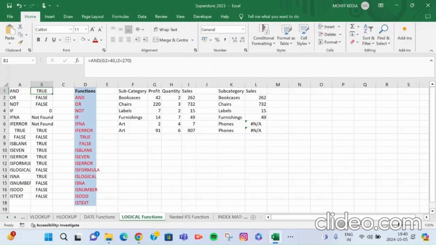Today we are going to learn logical functions. There are several types of logical functions like AND, OR, NOT, IF, IFNA, IFERROR, TRUE, FALSE, ISBLANK, ISEVEN, ISERROR, ISFORMULA, ISLOGICAL, ISNA, ISNUMBER, ISODD, ISTEXT. These are all the logical functions we are going to learn today.